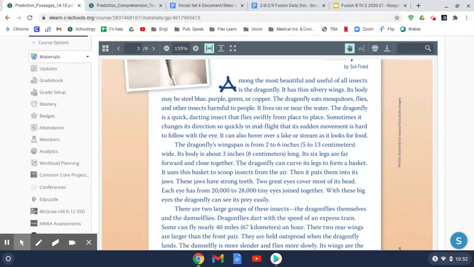2 great eyes cover most of its head. Each eye has from 20,000 to 28,000 tiny eyes joined together. With these big eyes, the dragonfly can see its prey easily. There are 2 large groups of these insects, the dragonflies themselves and the damselflies.